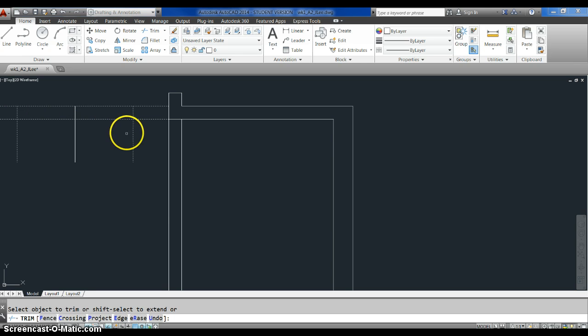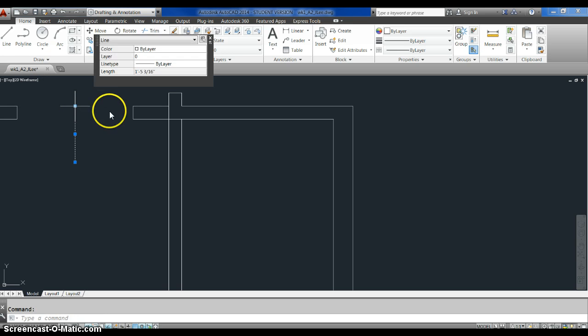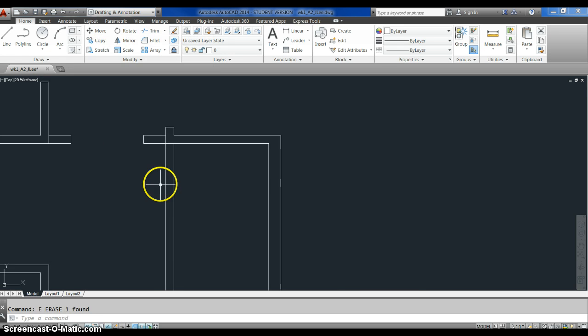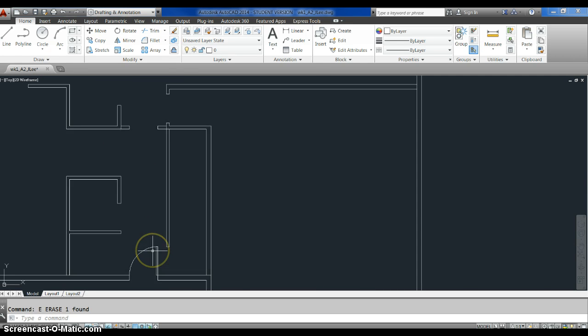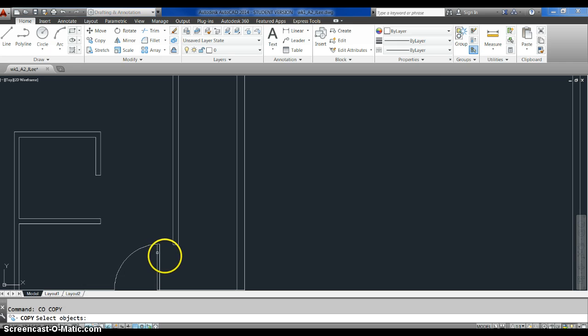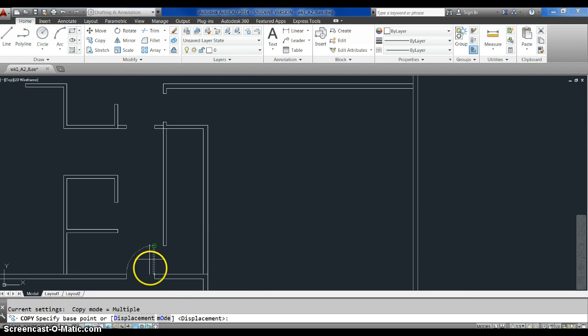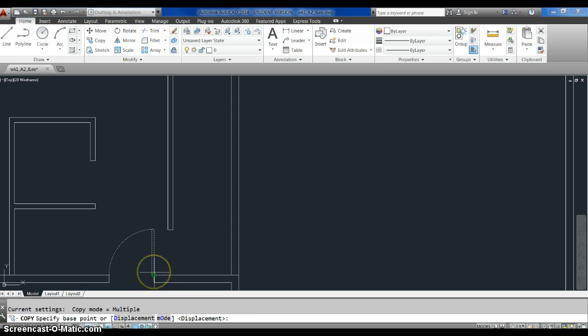Choosing lines to trim with, I'm going to trim this one here. I'm going to trim this one here. And I'm going to trim this one here. And then I'm going to erase this one. Okay, so I'm going to copy my door from down here. But because this time I'm drawing a pivoting door, I'm going to put it in a little bit differently.